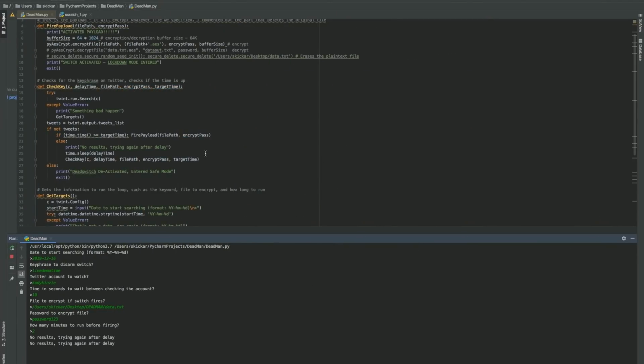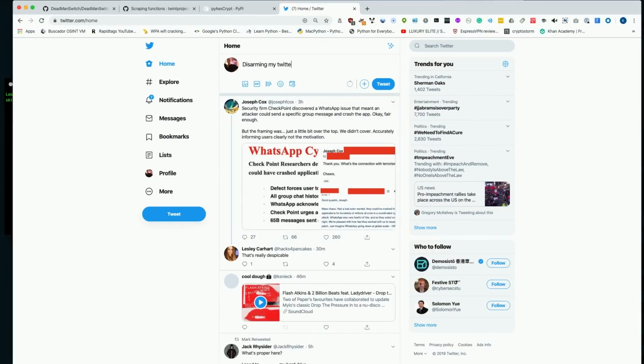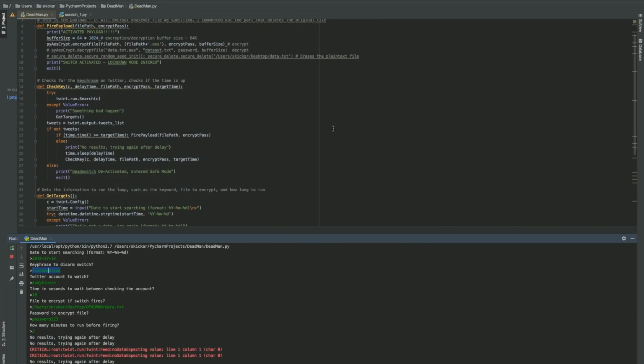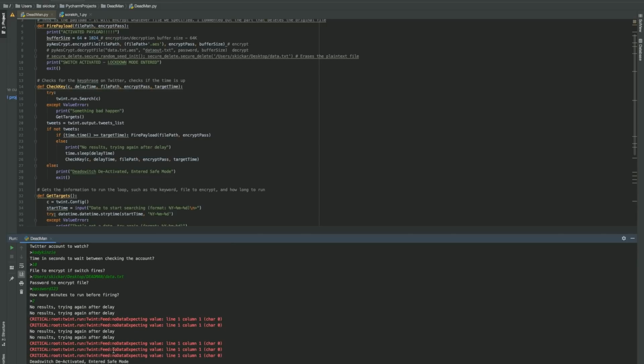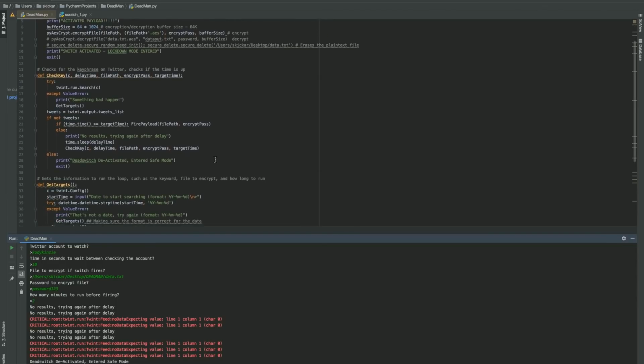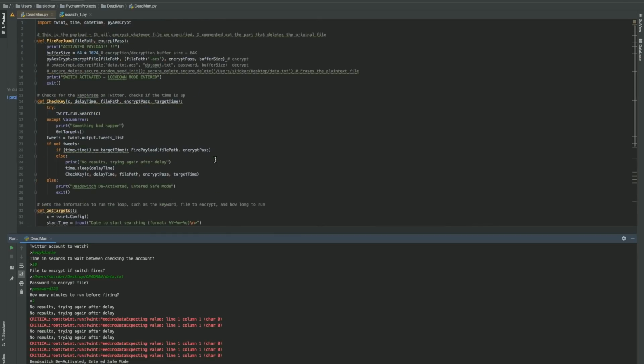All right, so I'm going to tweet out live demo time. I'll just copy that so I don't mess it up somehow. Disarming my Python script, live demo time. And you can see it's gonna wait and try again. There we go. Dead switch deactivated, entered safe mode. As you can see, we've been able to create a simple Python 3 dead man switch that actually works when we use Twitter as the mechanism to disarm it.